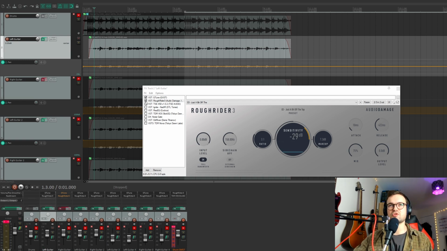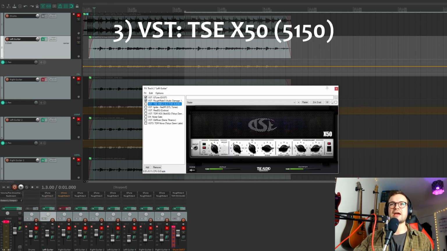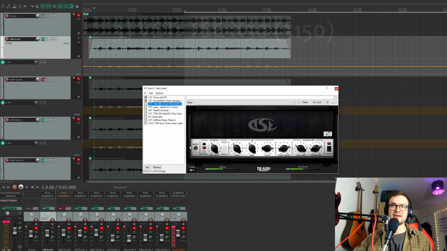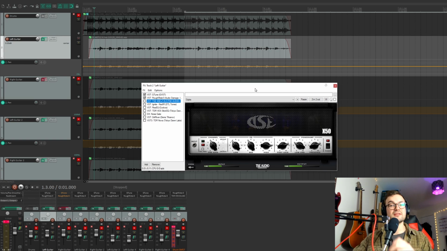So the next one here, this is where most of the tone is coming from, and also this is where most of the adjustment would be for how you like the amp head to be set up. This is the TSE X50. This is a great free head for an amp. This is based, I believe, on the 5150, so bands that use them pretty heavily. This gives you a great alternative, like a free version of that.